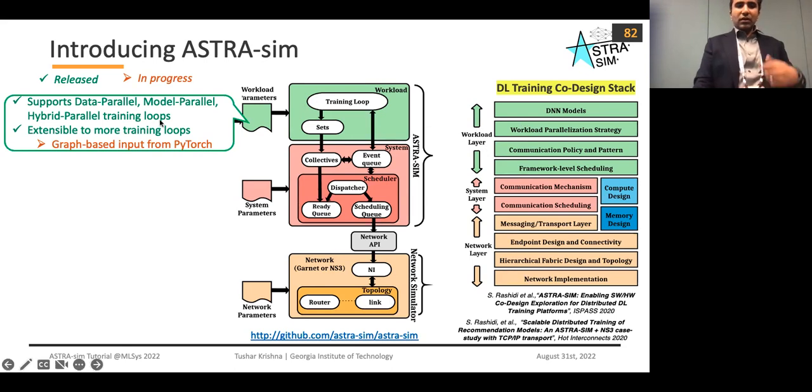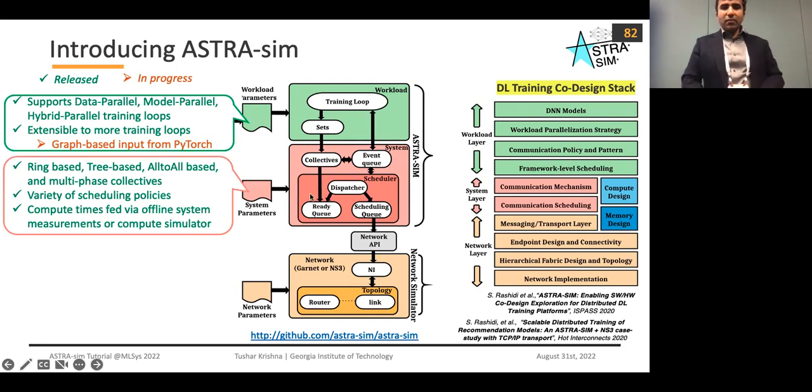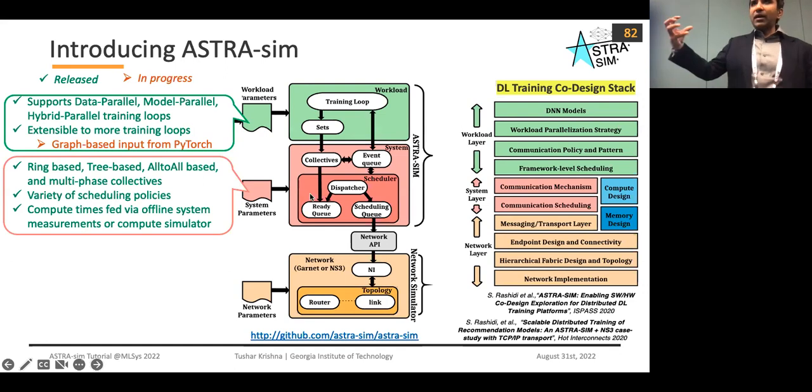It supports several parallelization strategies. Natively, we have training loops for data parallel, model parallel, and hybrid parallel, and it's extensible to more training loops. We also have active development where we allow you to directly get graph-based inputs from PyTorch, which means any of the sophisticated parallelization strategies that I talked about can go through ASTRA-sim directly.